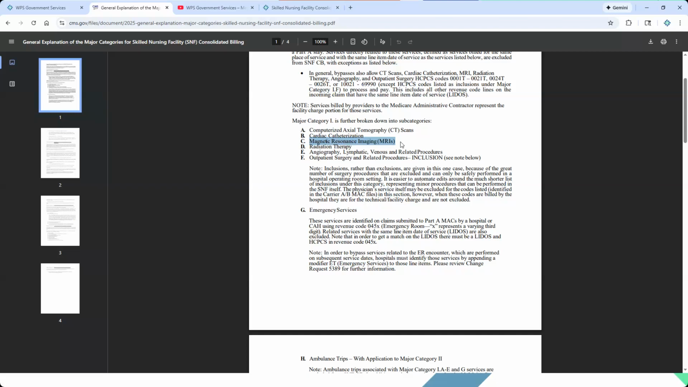A lot of different stuff goes into that. It's a separate category, but I wanted to bring that up. So when we look at the ambulance transport, please determine first and foremost, is it medically necessary?